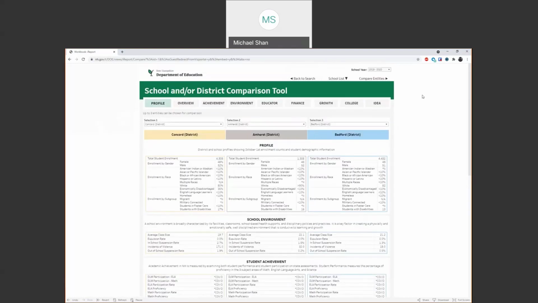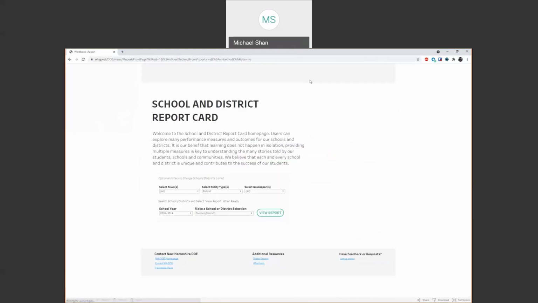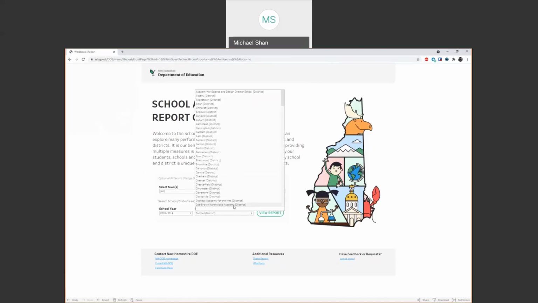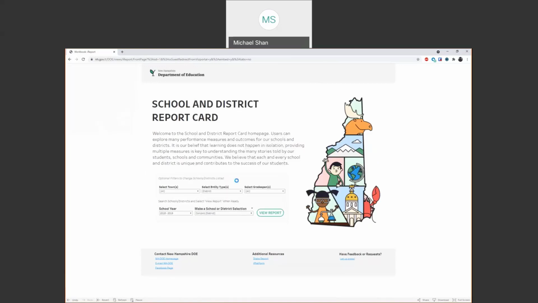All right. Finally, when you're done with the entity that you've chosen, you're done with the comparison, you can always go back and hit back to search, and you can choose any other entity, any other school, any other district you're interested in, and you can really restart the whole process.